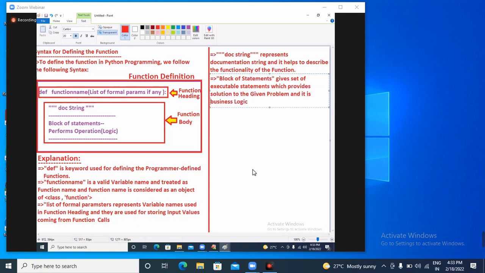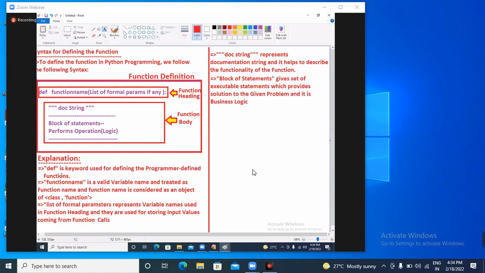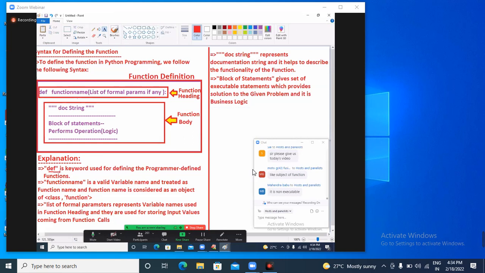See, dear students, the block of statements we are writing is a set of executable statements which provides the solution to the given problem, and it is called business logic. I hope you are understanding. The first point is the def keyword, the second is the function name, the third is the list of formal parameters, next is the doc string, and the next is the block of statements.